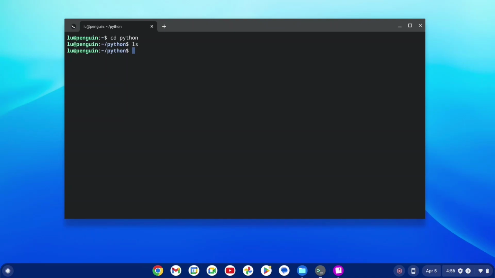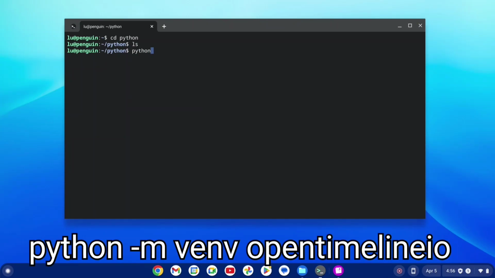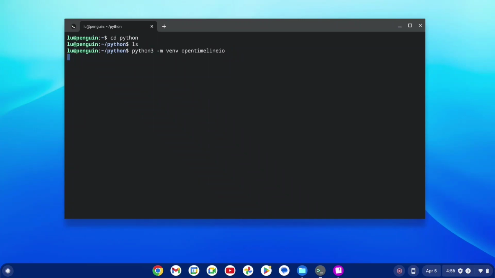Now to create the environment, I'll type python-venv open-timeline.io. This creates a directory called open-timeline.io that contains everything needed for the virtual environment. Remember, depending on your install, you will have to either type Python or Python 3 on the command. If I list the contents of the current directory again, I can now see a new folder called open-timeline.io.